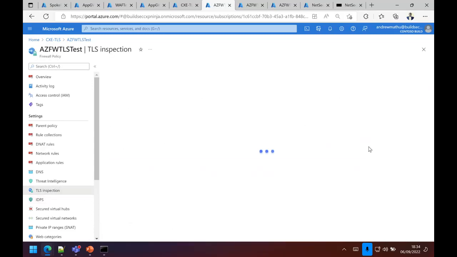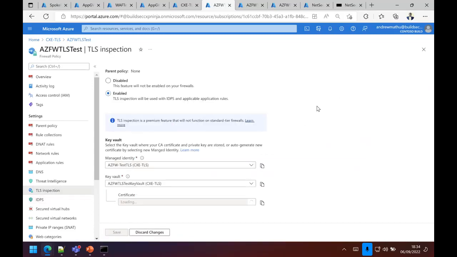In terms of TLS inspection, we need to enable TLS inspection, and this is where you do it from. So it's a very easy setup. You'll enable TLS inspection, and then you need to put in a certificate in your key vault, which is associated with a managed identity. You can see here our certificate is called server sat. Our key vault is called AZFW TLS test key vault, and our managed identity is the AZFW test TLS. So this enables TLS inspection within the Azure Firewall.